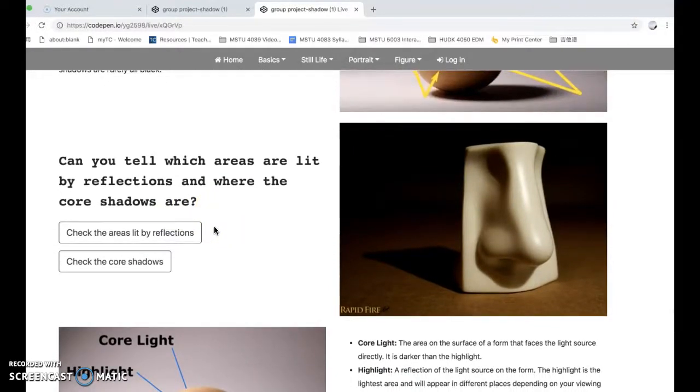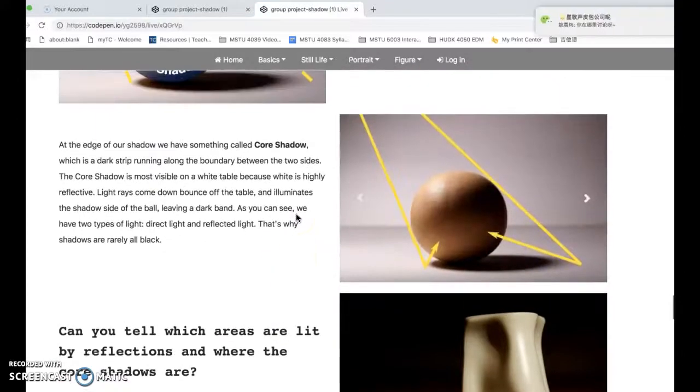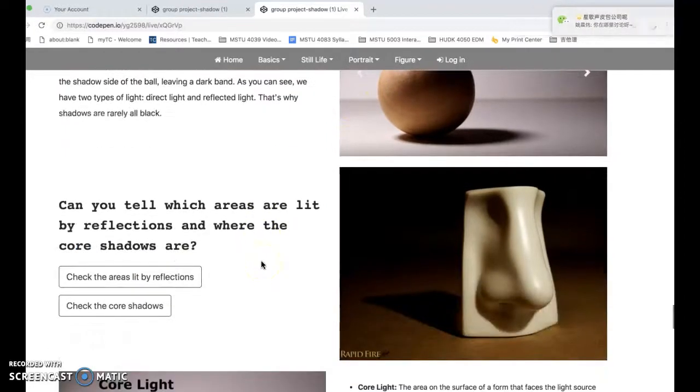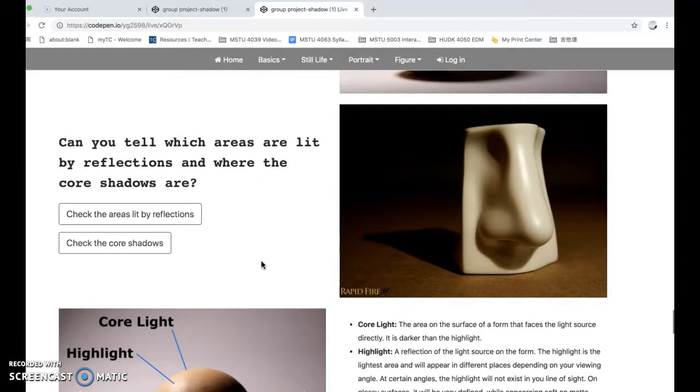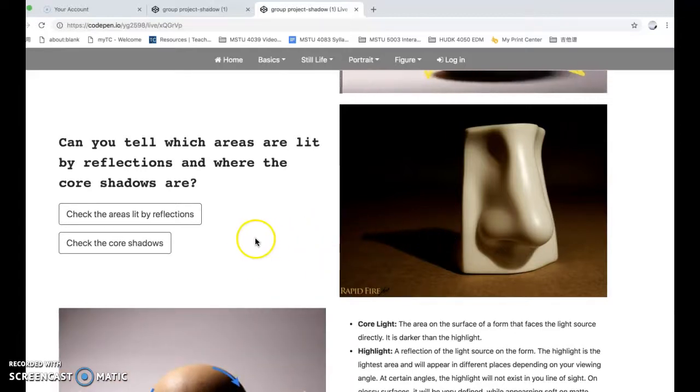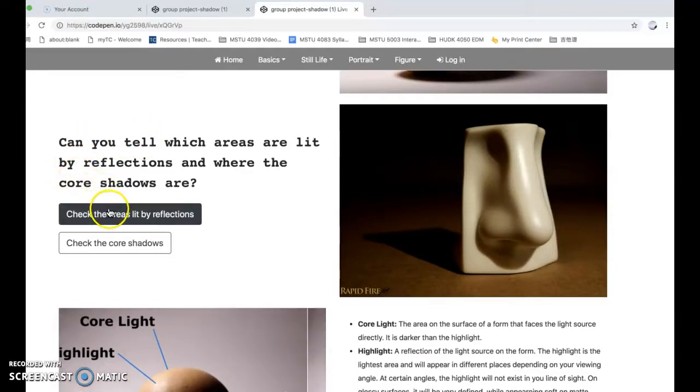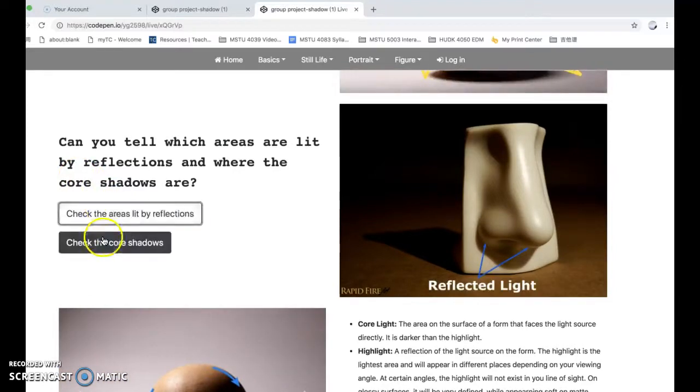And this part is a practice. Because in the introduction session we used a ball as a sample, but we want to make it more challenging, so we changed it into a nose. Then here's the question: can you tell which areas are lit by reflections and where the core shadows are? You can click the button to check the answer.